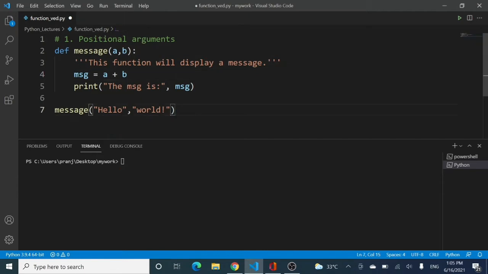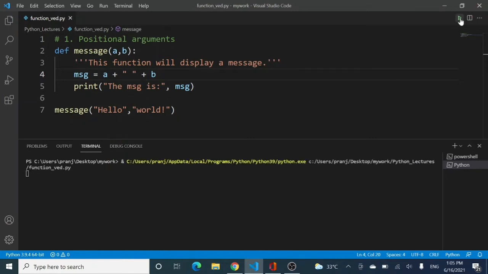Let me just give a space over here also. So let it be something like this, right? So a will be converted into hello and b will be converted into world. Let us just run and verify it. So yes, hello is printing at the first place and world is printing at the second place because they are mapped according to their position.